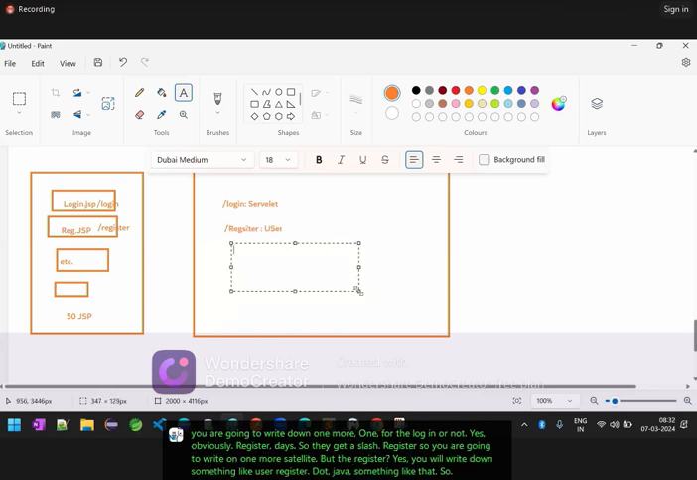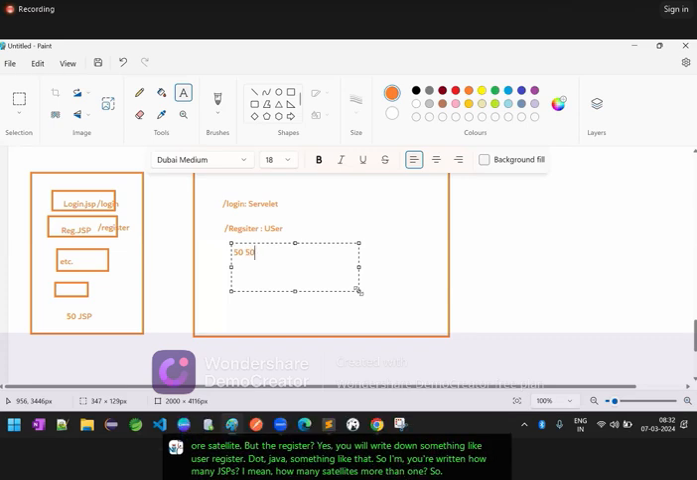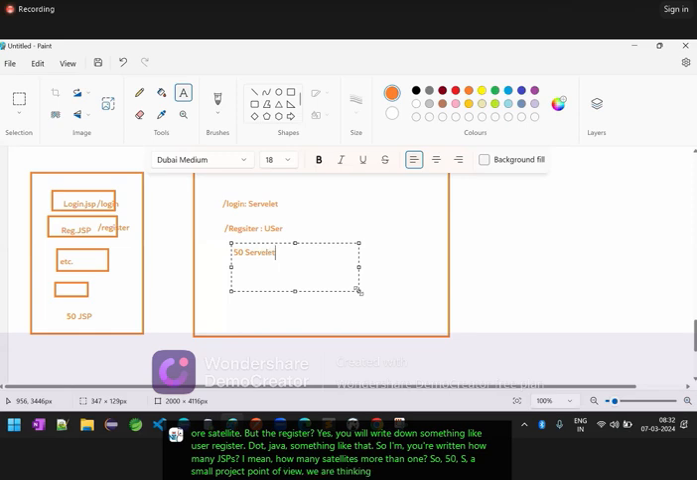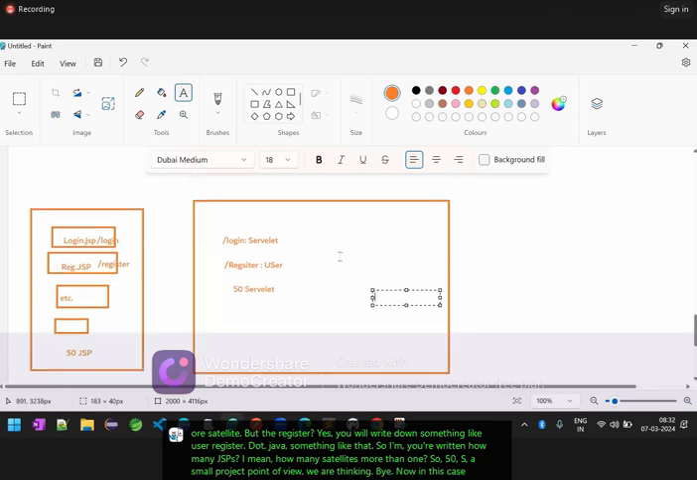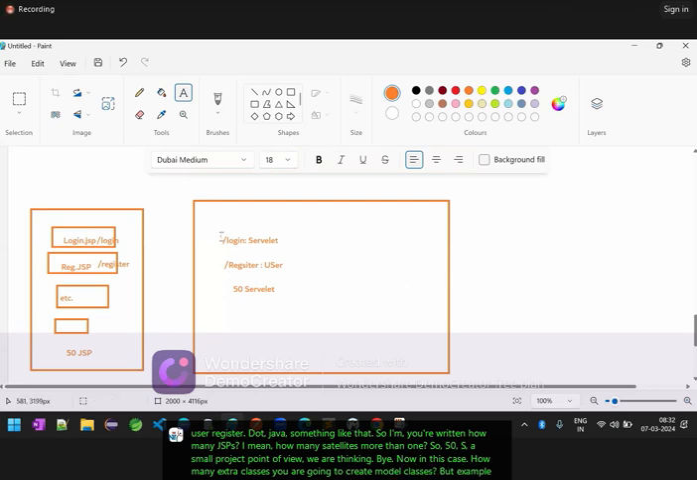So assume you have written how many servlets? More than one, so assume 50 servlets. From a small project point of view, we are thinking. Fine. Now in this case, how many extra classes are you going to create? Model classes. For example, now the login operation.